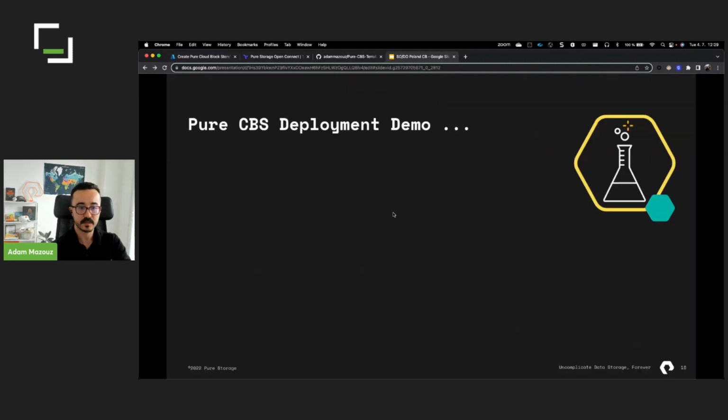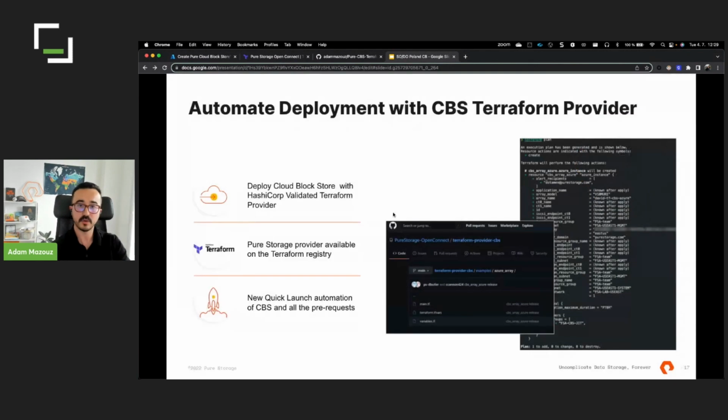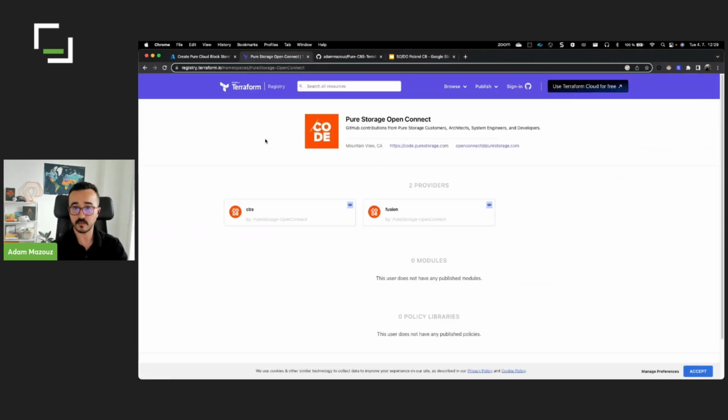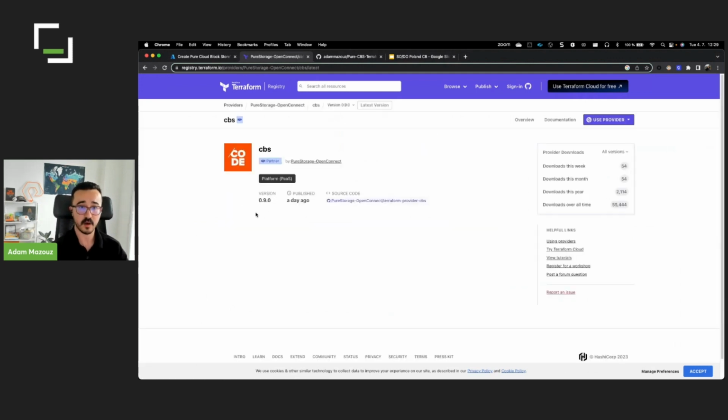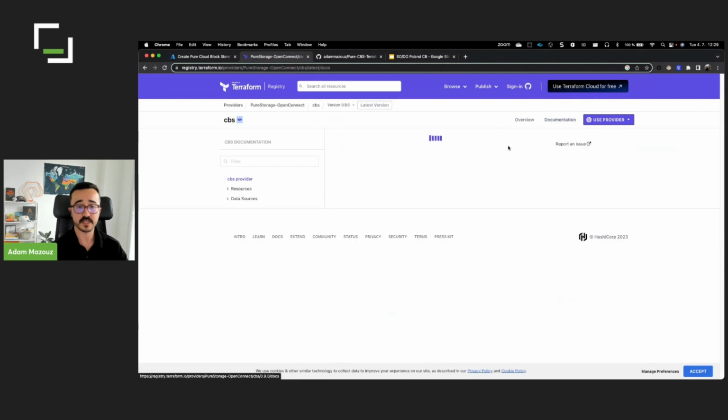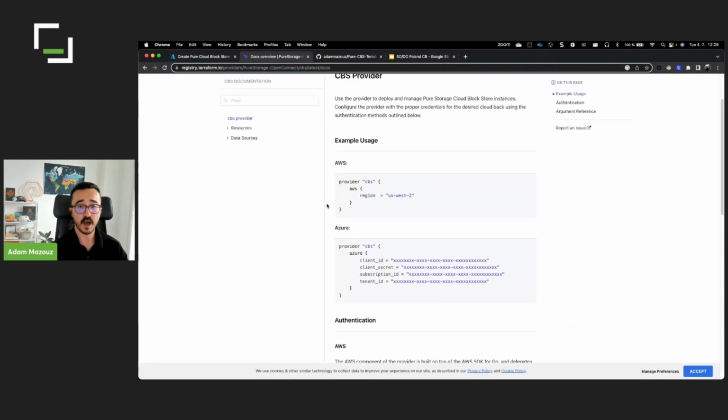So if I go back to my slides, the next one is to automate deployment with our Terraform provider. We built a Terraform provider. If you're already aware of how Terraform works, it is going to be a very handy demo for you. We have one provider for CBS. You can check the documentation. I've already built what we call the quick start module.